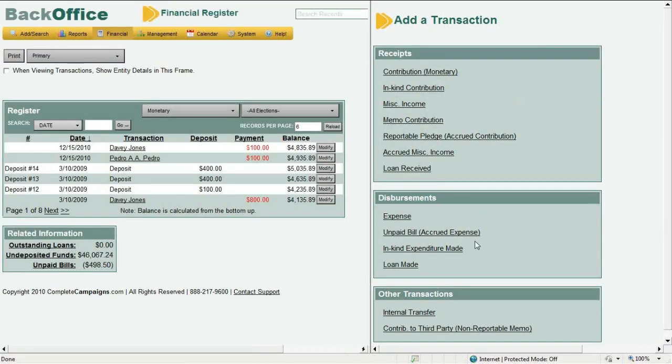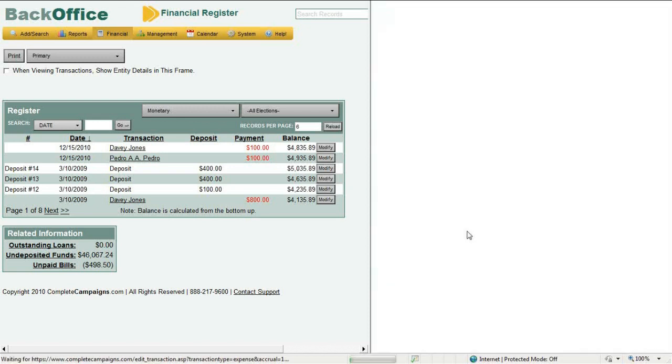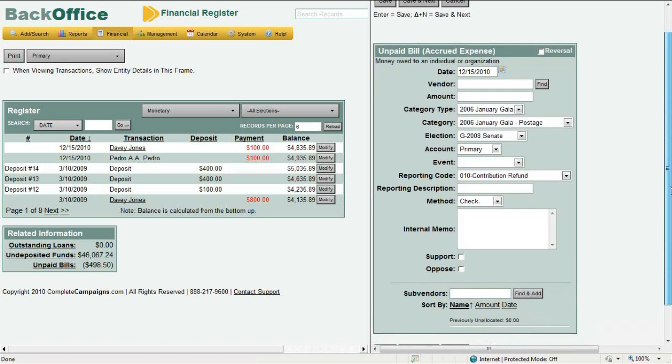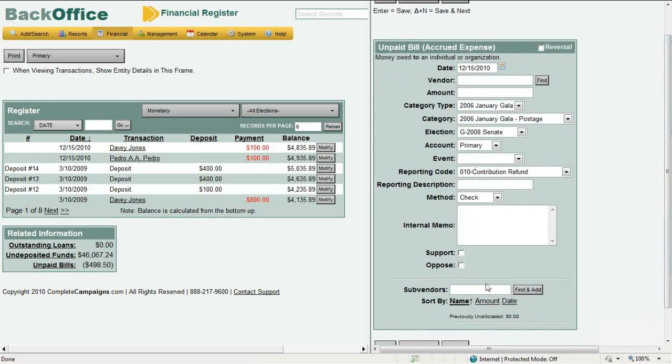Okay, so under expenses, I have an option to enter an unpaid bill. This is similar to accrued miscellaneous income in that it's something that I know about, but I haven't paid it yet. So maybe I know that I have signed a purchase order for something and I'm going to be paying that invoice in 3 months. I would want to create an unpaid bill. And I can do that just by clicking there. And similar to entering a regular expense, I can enter my unpaid bill amount. This won't have a financial impact on my register at this point.